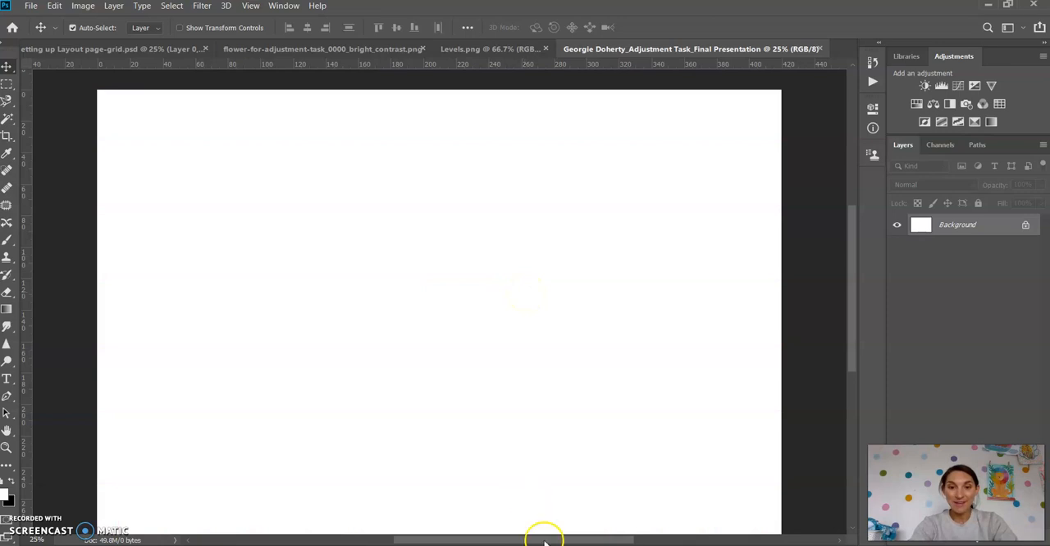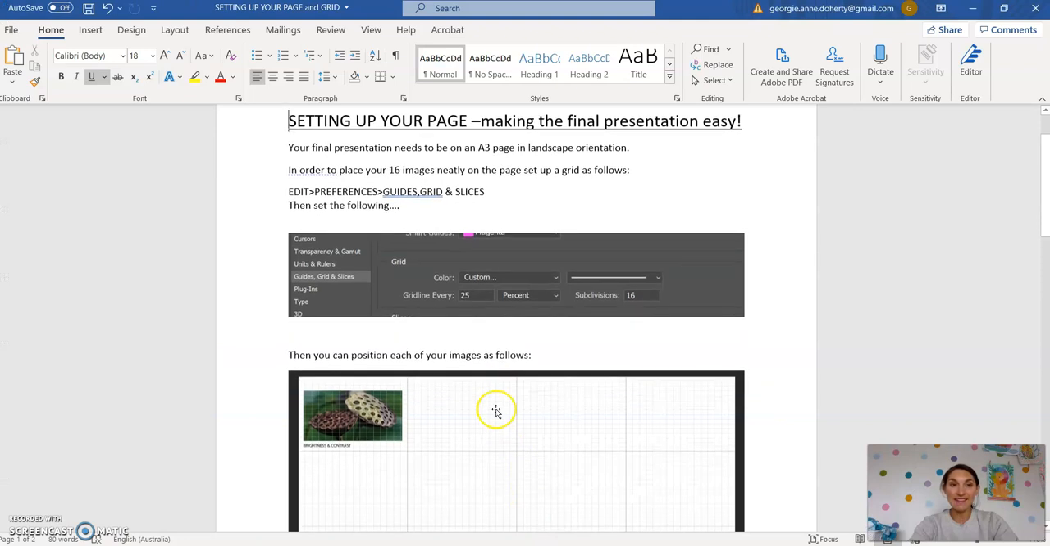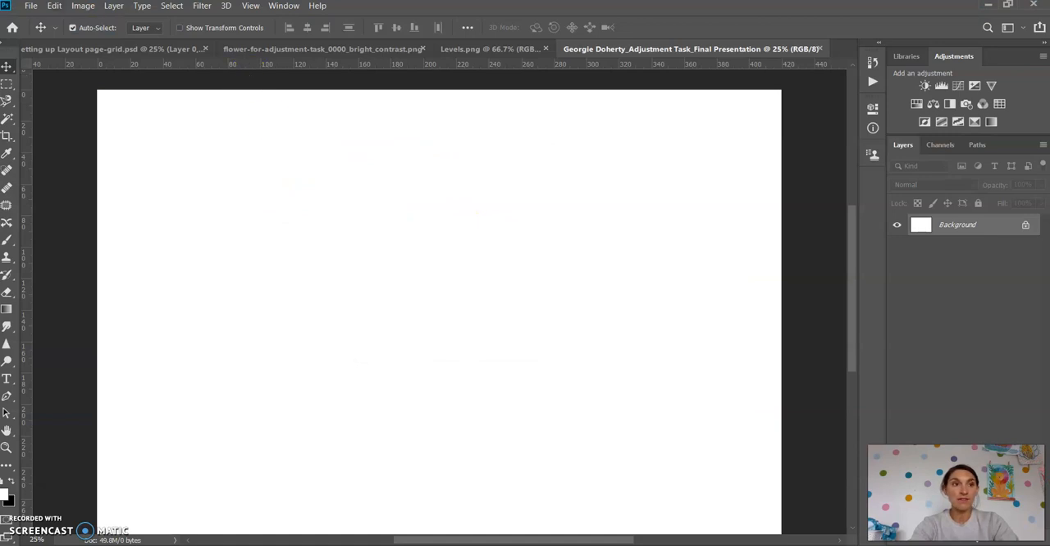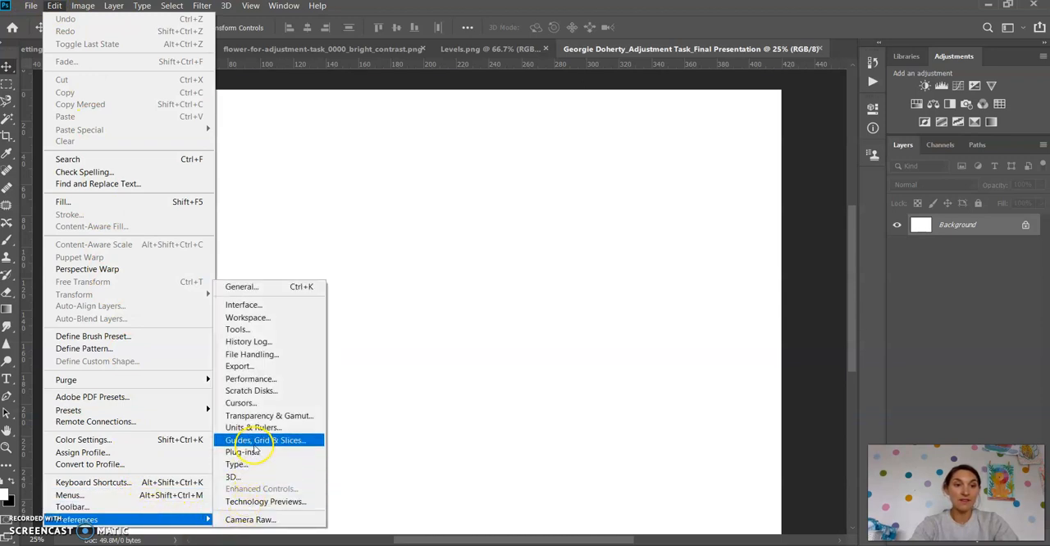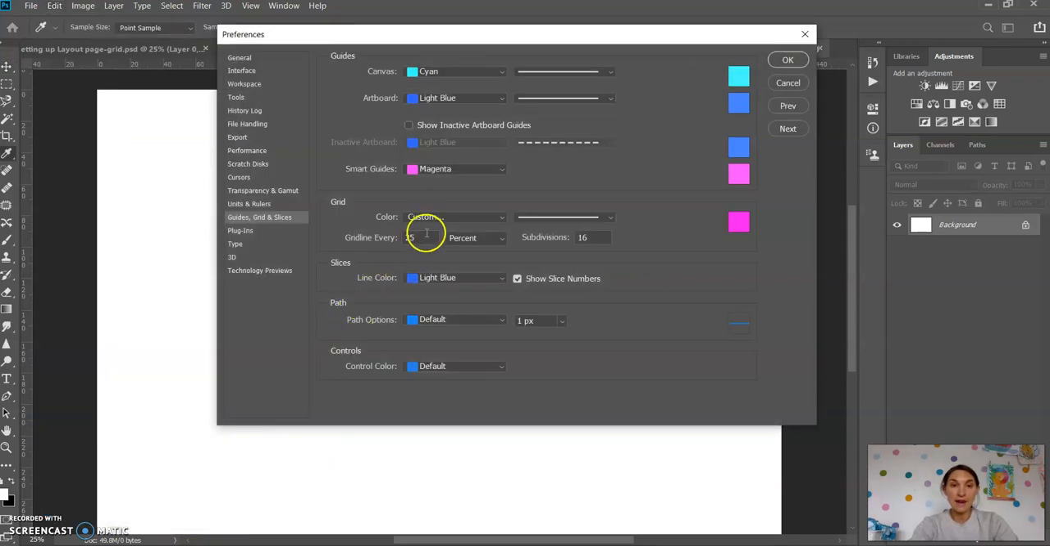We need to now set up a grid that's going to help us place all of our images, and you will find this step just here. This is what we are doing. We're going to go to Edit at the top, scroll down to Preferences, and scroll up to Grids, Guides, and Slices. Click this one, and now we want to change these values around here. The first thing is to make sure this is clicked percent. I'm going to change this value to 25, and I'm going to change subdivisions to 16.